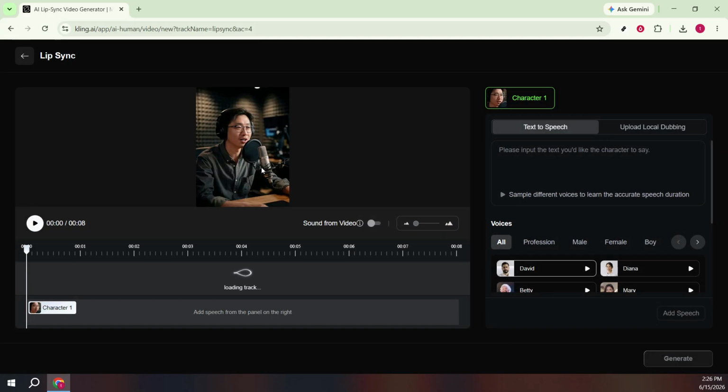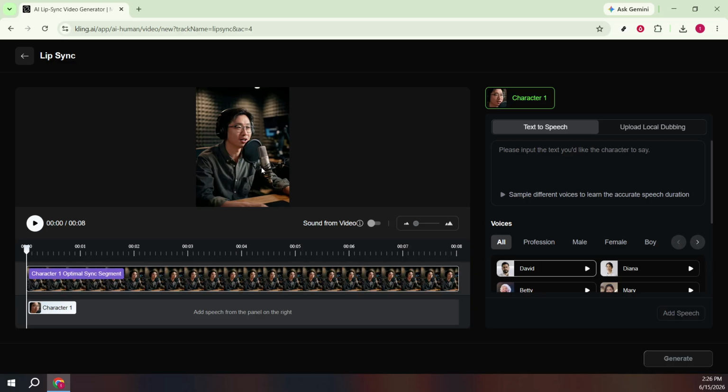Now, move to the text-to-speech section and type or paste the exact words you want the voice to say. Use punctuation to control pacing and write numbers and abbreviations the way you want them spoken. If you care about specific pronunciations, try phonetic spellings in parentheses to guide the system.